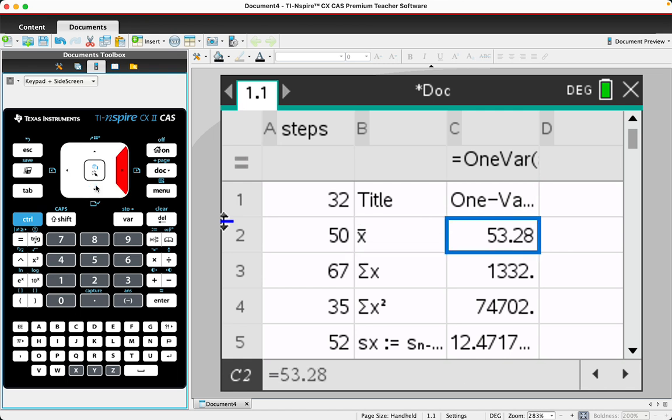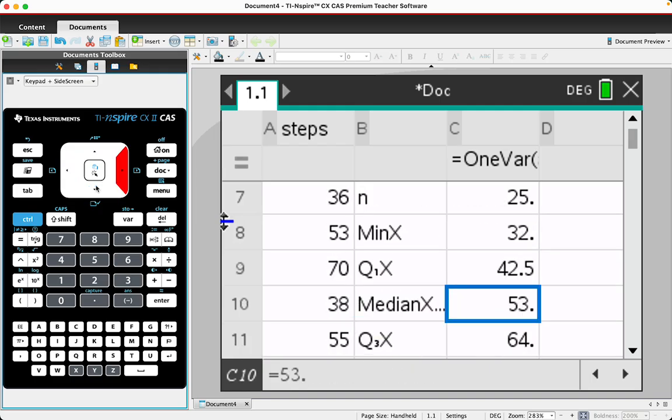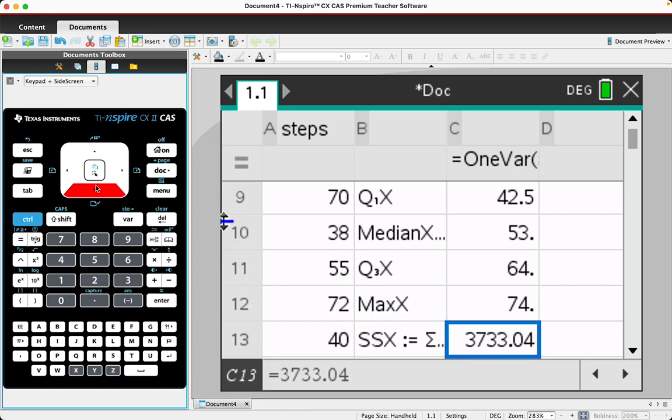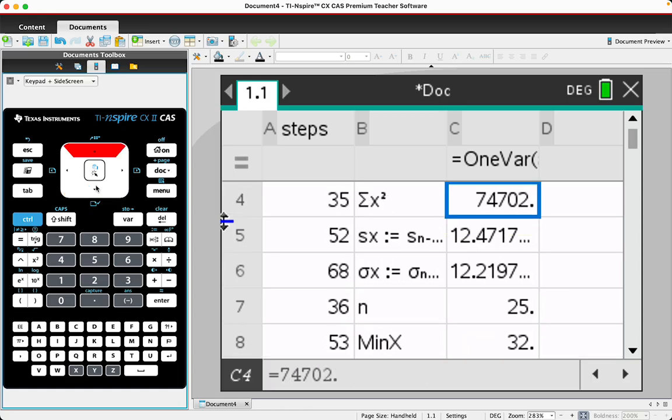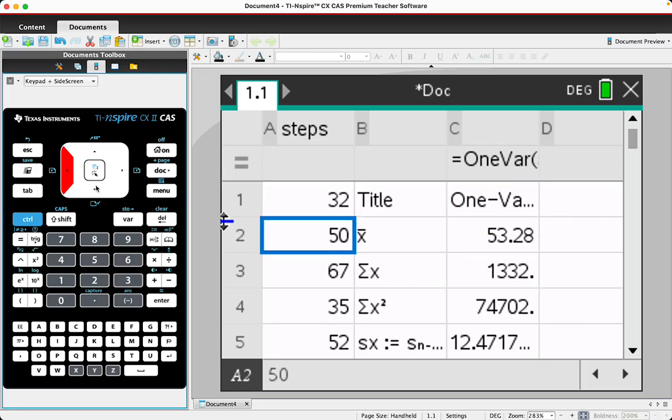This here is our mean, which is 53.28. And if you scroll further down, you can see where the median is, which is 53. So you can fill in those spaces on the book, on the question. And the last thing is the mode. Unfortunately, this one variable statistics here does not tell us what our mode is. We either find it manually by looking at the data set.